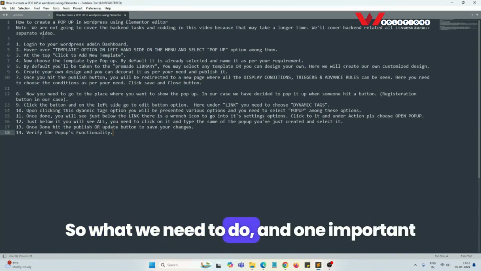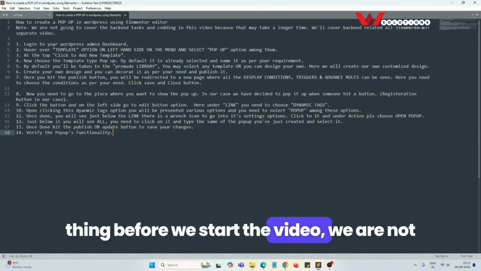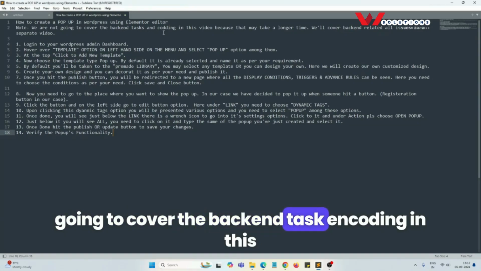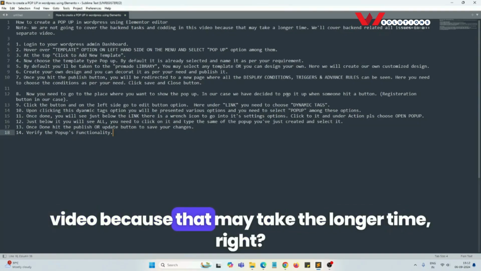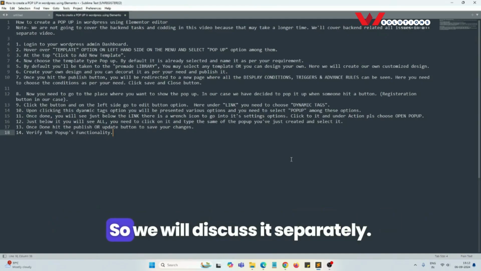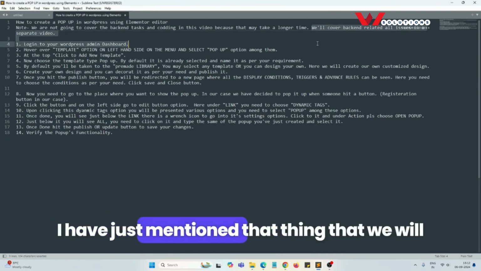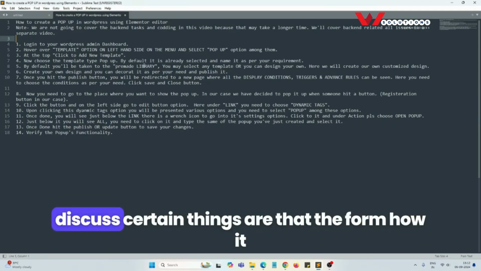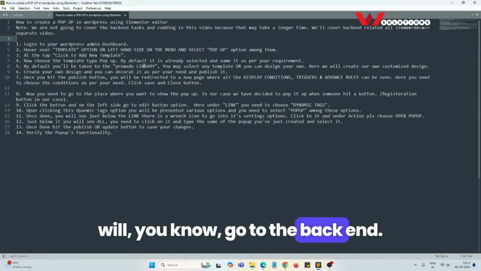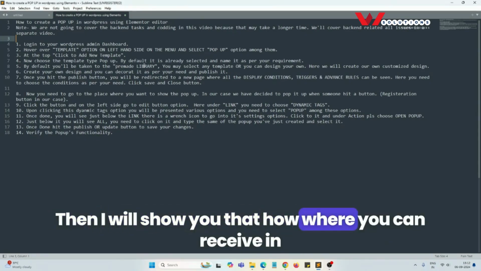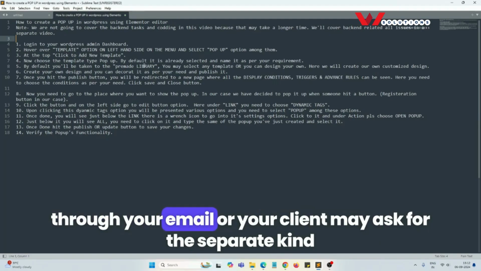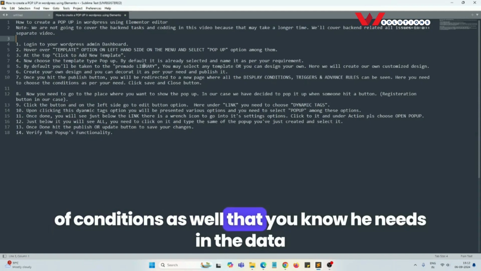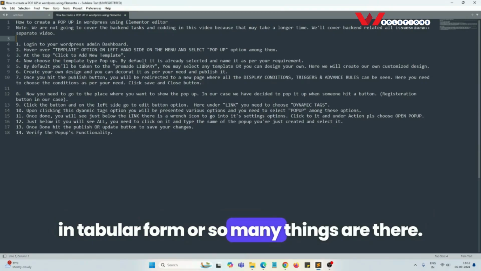One important thing before we start: we are not going to cover the backend task and coding in this video, because that may take longer, right? So we will discuss it separately. Certain things, like how the form goes to the back end, where you can receive it through your email, or your client may ask for separate conditions as well, such as needing the data in tabular form. So many things are there.